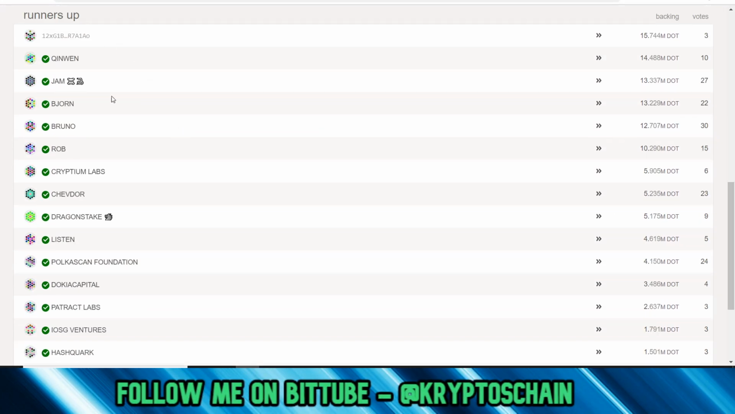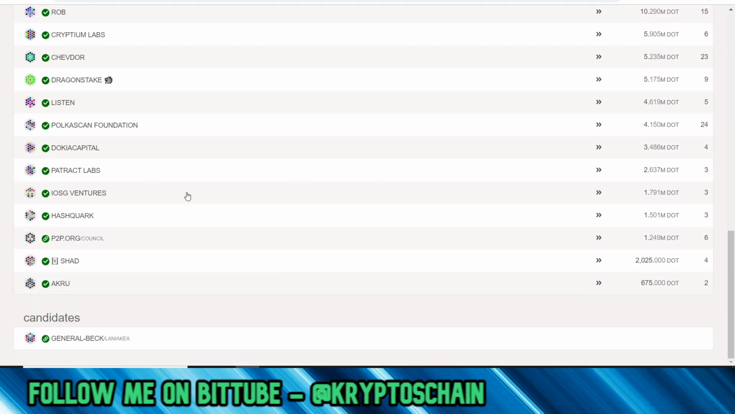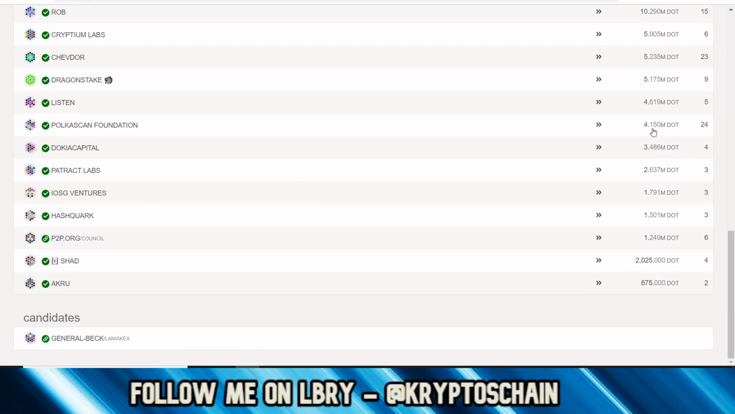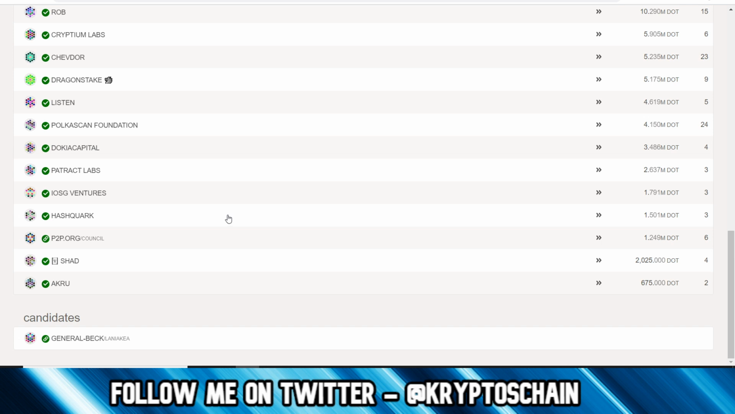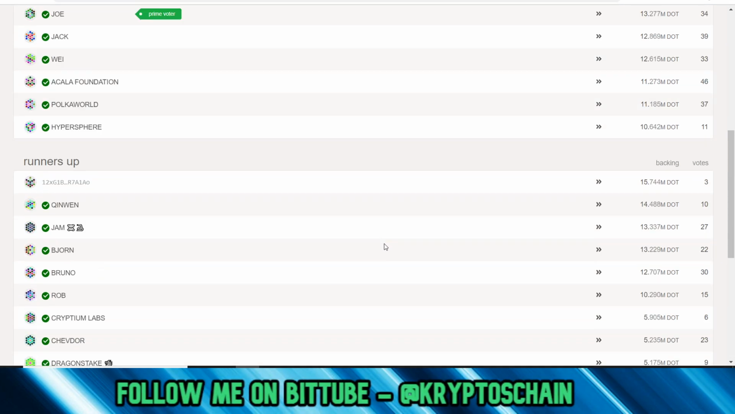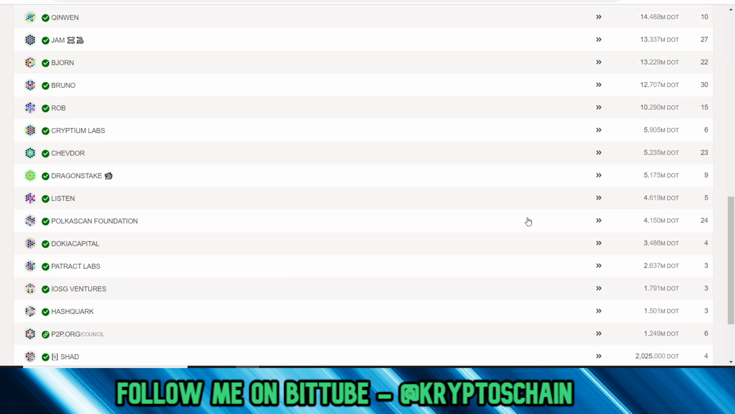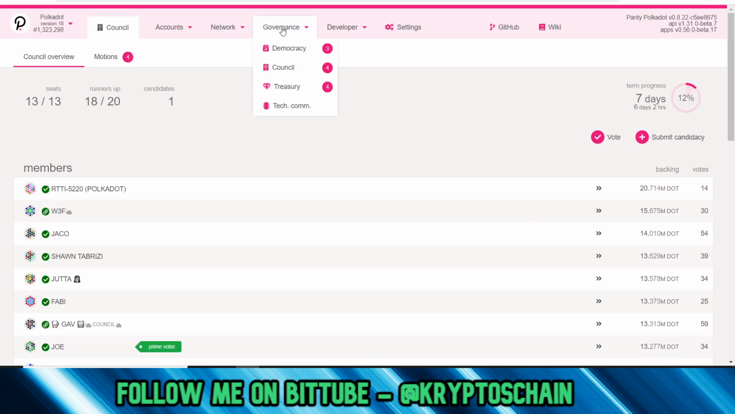Runners up are also here, all these guys. Polkascan Foundation, 4 million DOT. 675,000 DOT, Acro. So these are people with a lot of money, right? If you think about it, they are staking a lot of DOT here, and these are all the different votes that they've got as well.